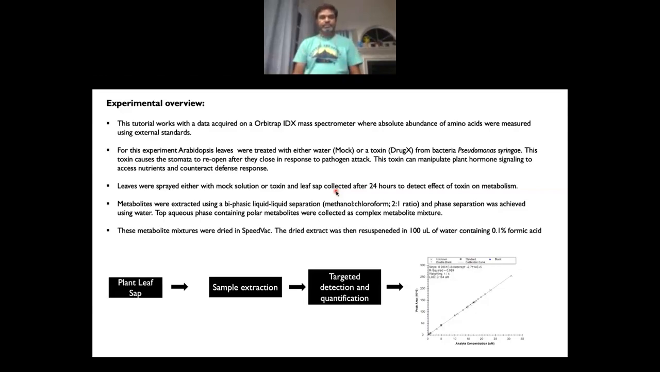Once we have that leaf sap, we extract it using methanol chloroform extraction. Whenever we use methanol and chloroform for extraction and then add water to it, it creates a biphasic system. You will have a top layer which contains methanol and water, and the lower part will have your chloroform phase. We collect the top phase, which is the aqueous methanolic phase, a mixture of small molecules.